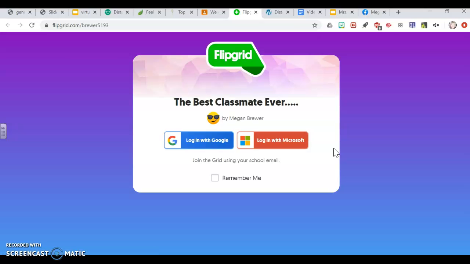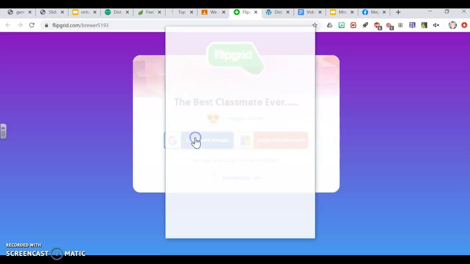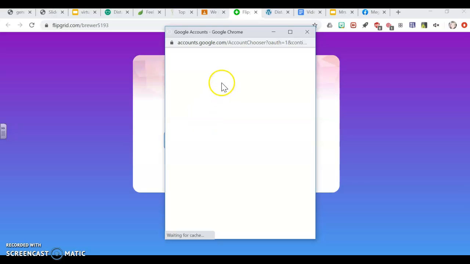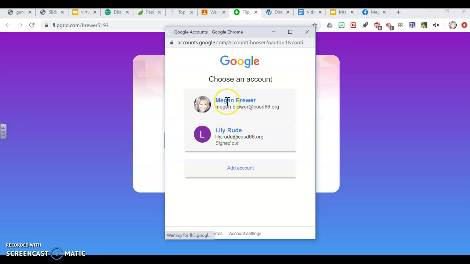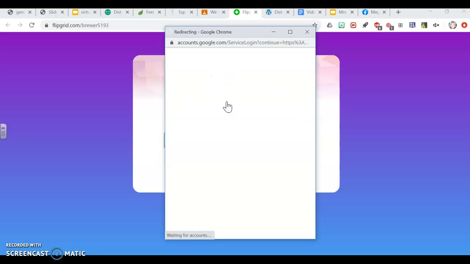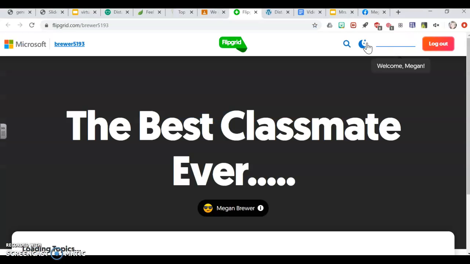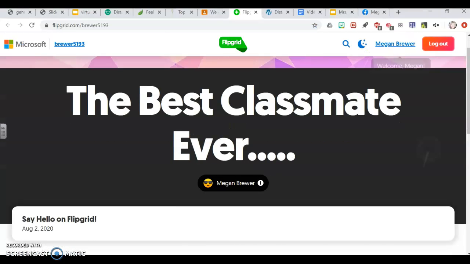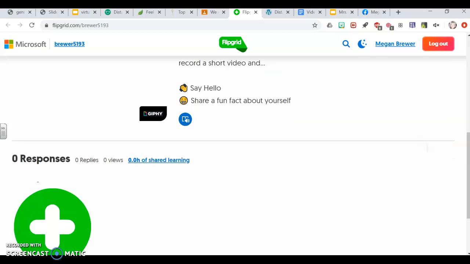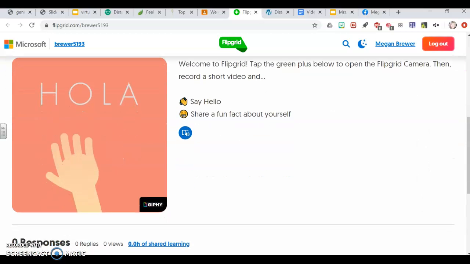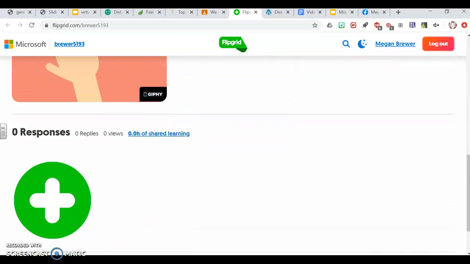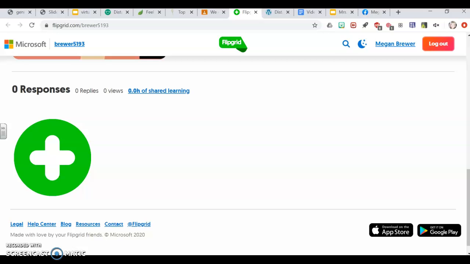All right, from here, you're going to want to log in with your Google account. So I'm going to log in with mine. It will do the same thing with yours. And then once I get here, you're going to scroll down and click the giant green plus sign.